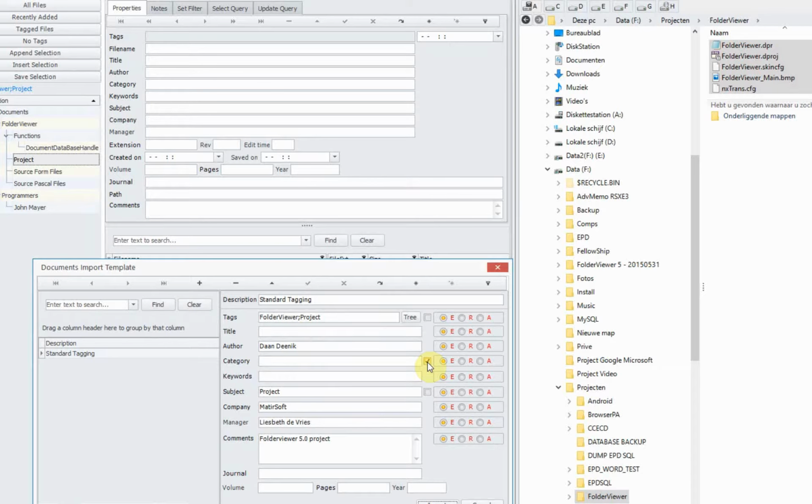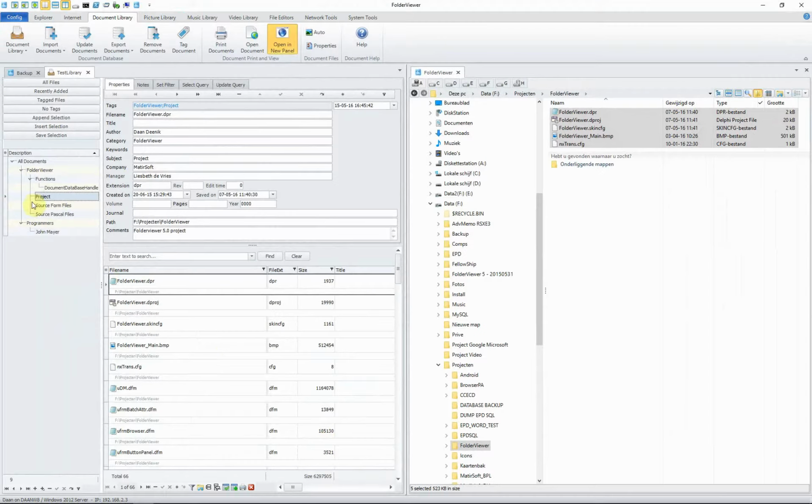We use as a category the folder the files exist in. We use as the subject the word project. It's the company Matisoft. The manager is Lisbeth de Vries. We add some comments to the record, and next we're going to import them, and immediately you see all the files listed. Five added, 66 now in total, and select on the project.